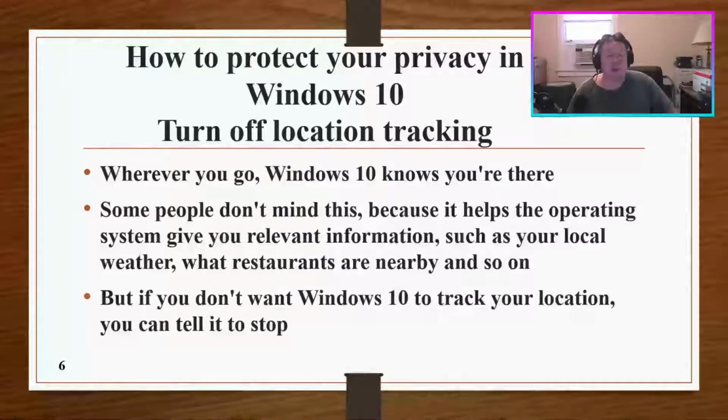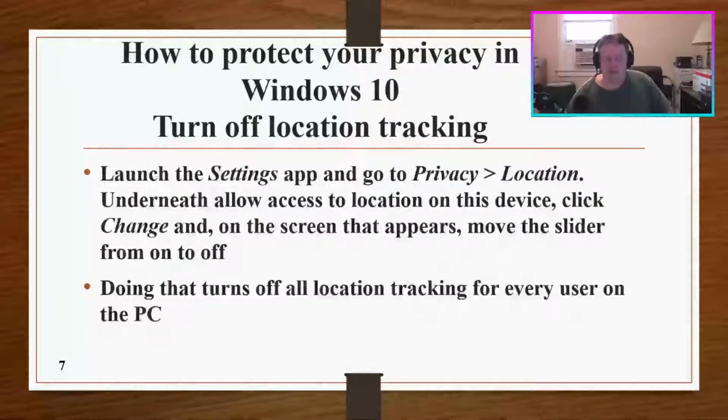Alright, the next one you can do is turn off location tracking. Wherever you go, Windows knows you're there. Some people don't mind this because it helps the operating system give you relevant information such as your local restaurants and weather and things that are nearby and so on. But if you're one of the people who do not like this, you can turn off location tracking in Windows 10. And how to go about doing that.